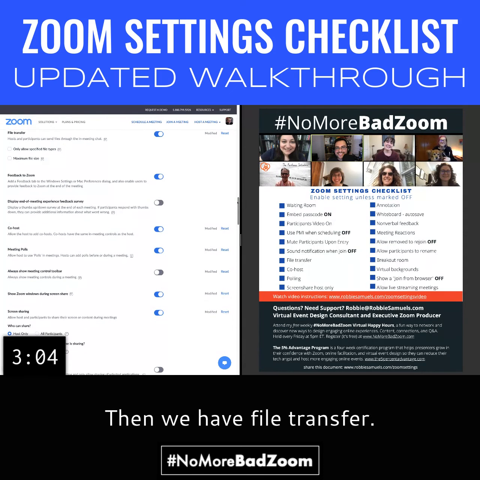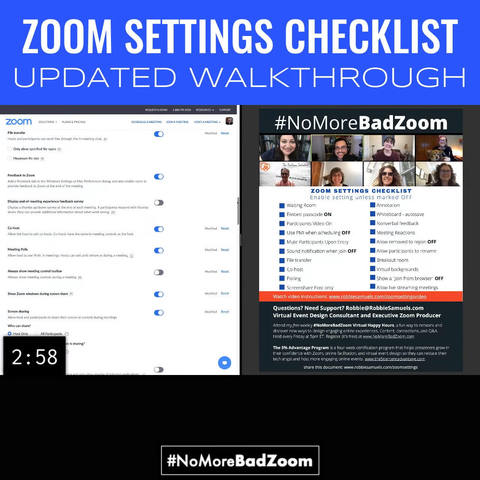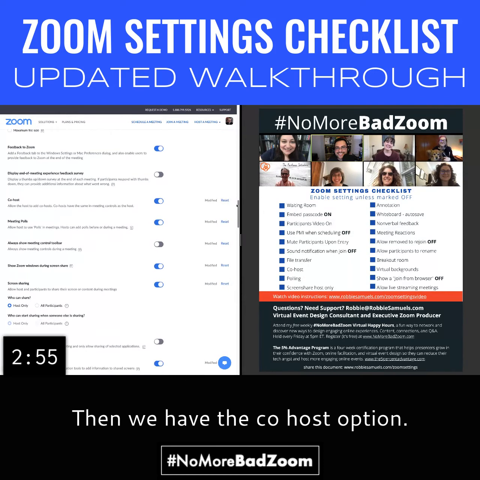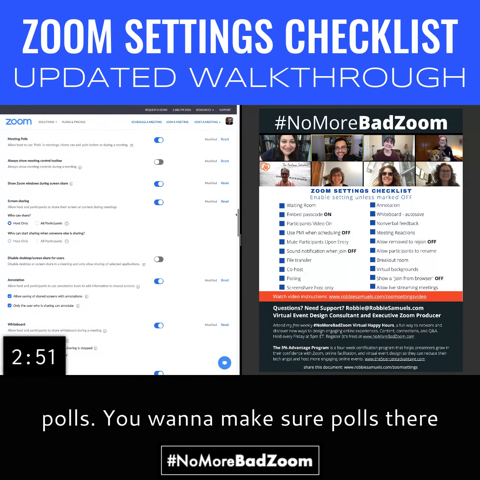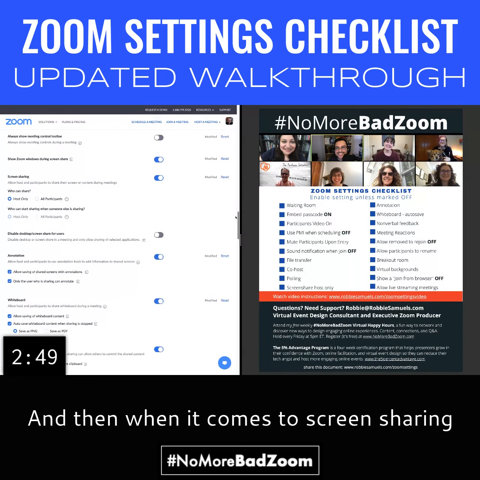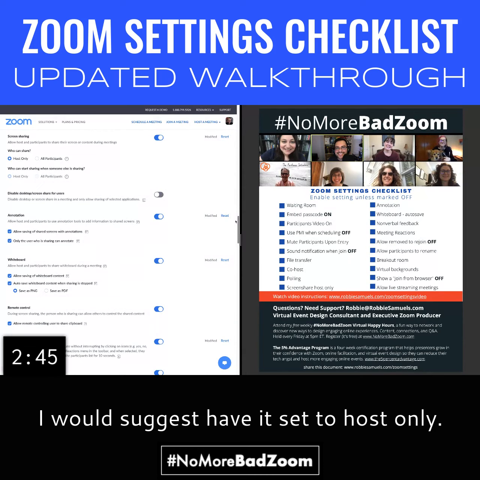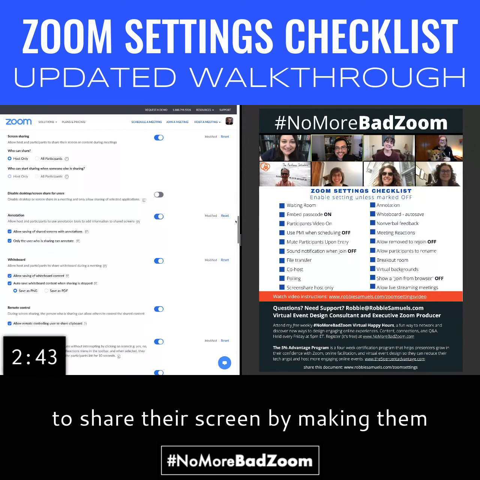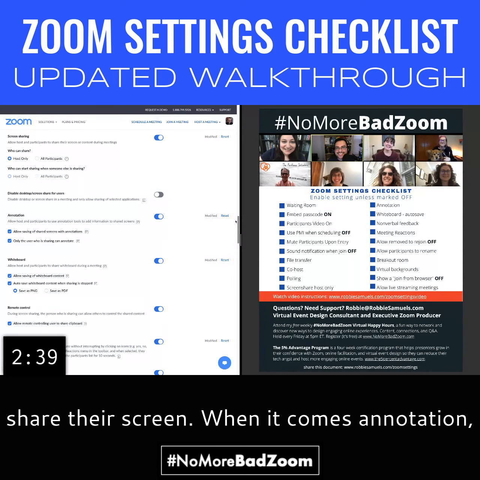Then we have file transfer. I like this feature. I suggest you keep this on. Allows some flexibility of how you want to send material to people. Then we have the co-host option. You have to enable this. It's not already enabled. Same thing with polls. You want to make sure polls there. And then when it comes to screen sharing, for security reasons, I would suggest have it set to host only. You can always give someone permission to share their screen by making them a co-host, and then they too will be able to share their screen.